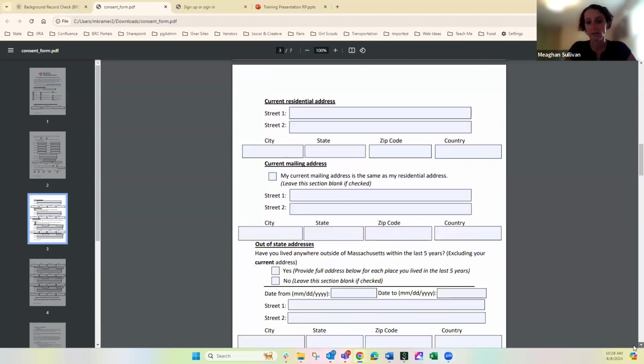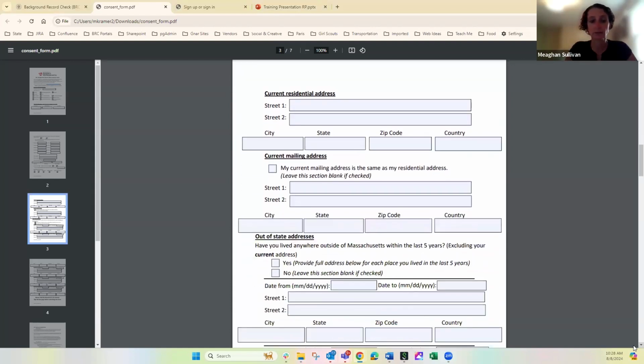You will scroll down to the current residential address. This is where the candidate currently lives. And if their mailing address is the same, you can just check that box. Otherwise, you would provide their mailing address, and any documentation that needs to be mailed out would go to the appropriate address.